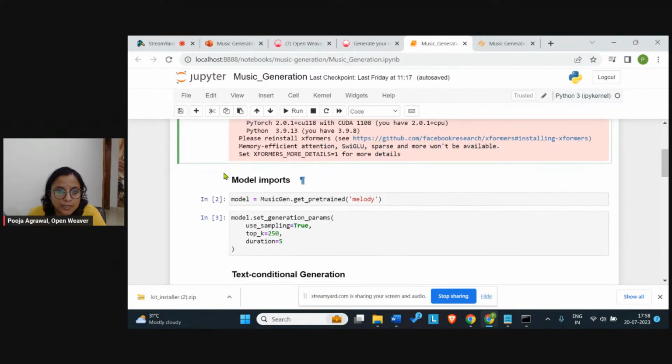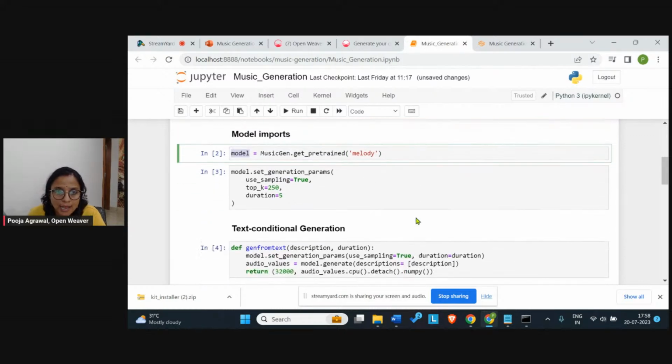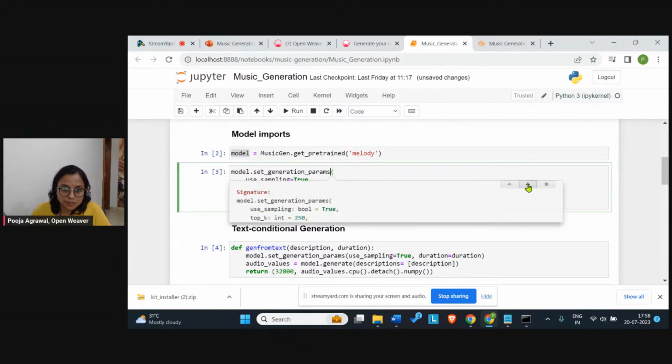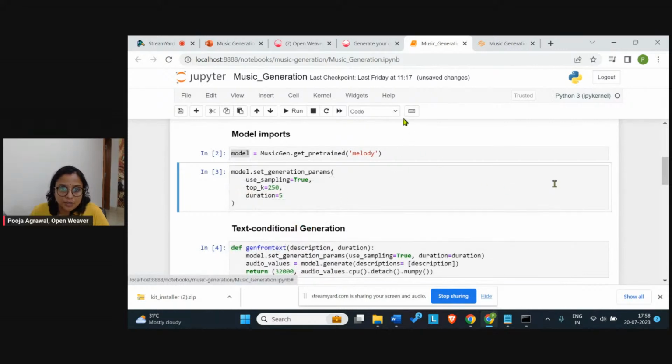And we also have loaded our pre-trained model called Melody into this variable called model here, and then set the general model parameters. So we see that there is sampling. You could set it to true or false. There is a top K value that I was talking about. You could set it to 250. There is top P. They've set it to 0.0, but I guess we have set it to 250 here.